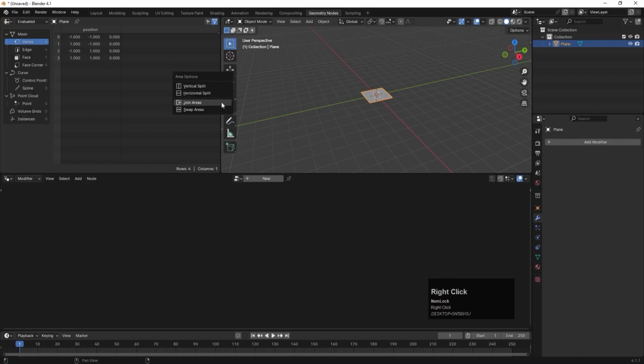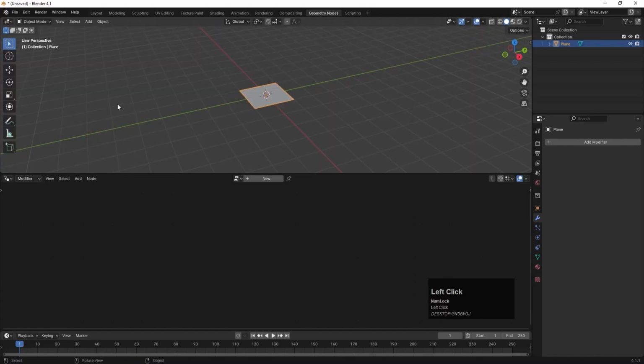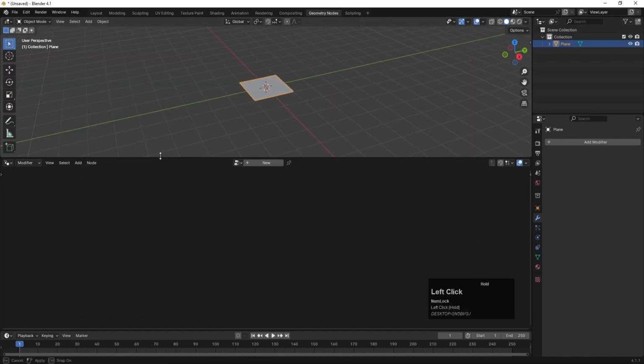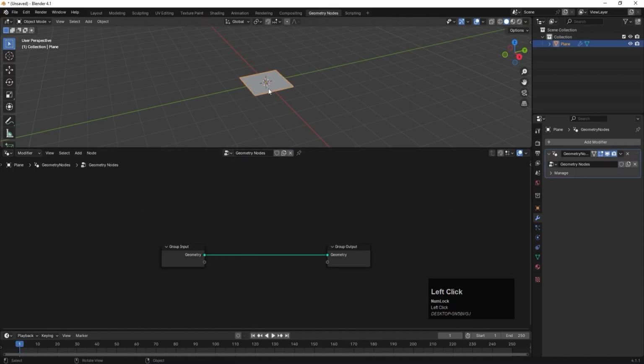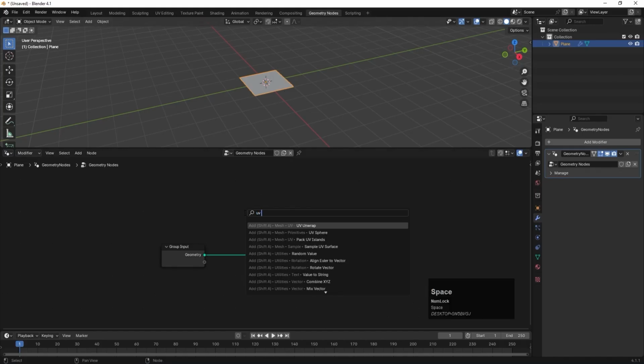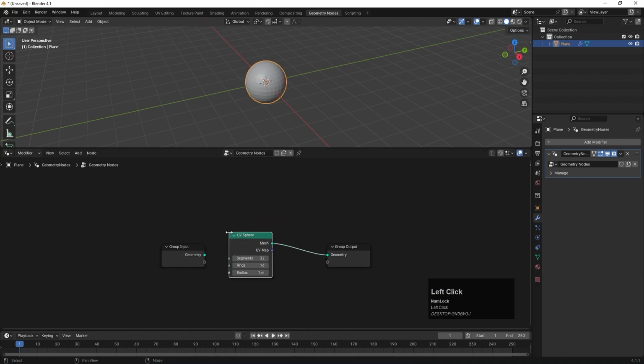We will right click over here and we will join these areas because I don't want to see that. Okay, and let's increase this space a little bit. Now I'm going to select this and create a new geometry node, and now I don't want this plane over here. Instead of that, I need a UV sphere. So hit spacebar and search for UV sphere. Okay, and bring this over here.